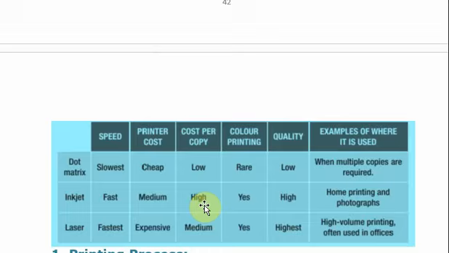For color printing, inkjet and laser both will be used. Dot matrix is rare, quality low. For picture quality, laser is highest. But we need to remember the picture quality is high, but if we compare color printing, color quality will be high in inkjet, because inkjet uses ink. When multiple copies are needed, inkjet will be used mainly for home printing, not suitable for bulk printing. High volume printing will use laser.